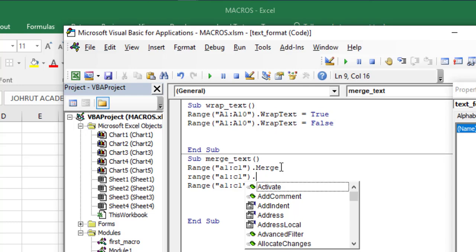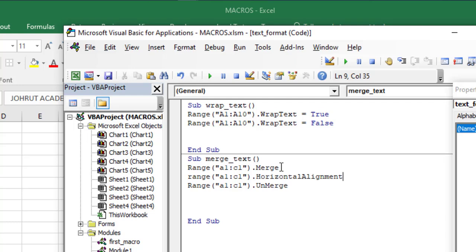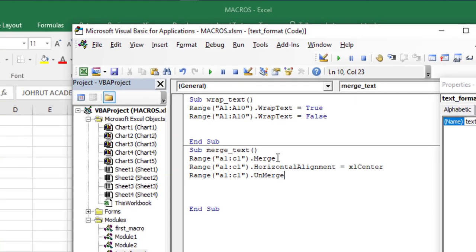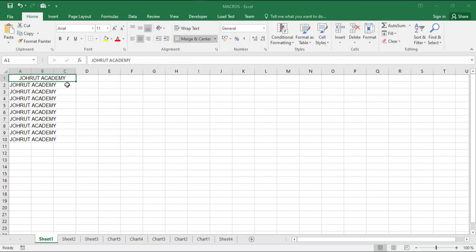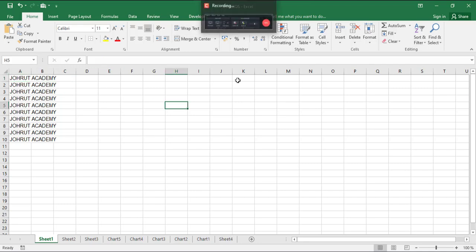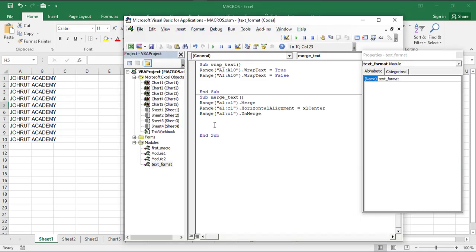So it is a horizontal alignment. So we just use horizontal alignments. Okay, so to be equal to Excel center. So the alignment should be in the center. Okay. So before that, let me first of all unmerge this. Let me unmerge this one. Okay, now let's go to our VBA and then step into it and see.